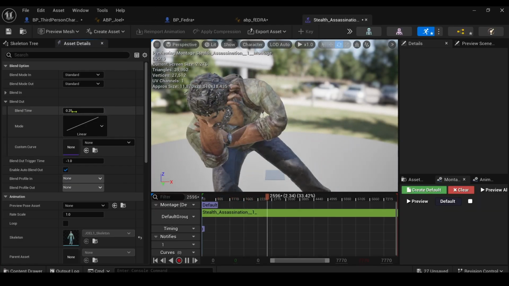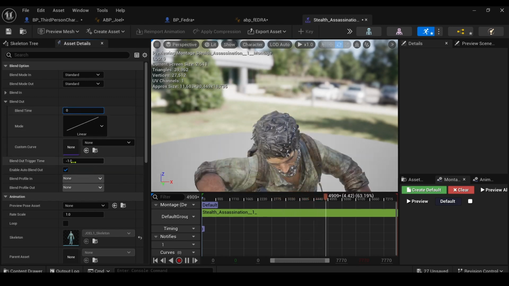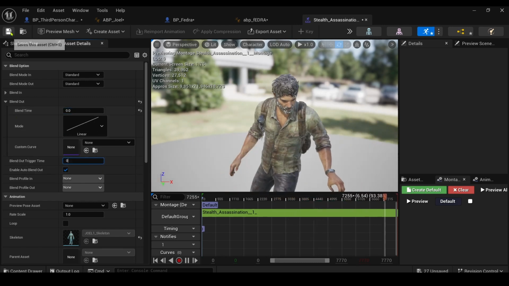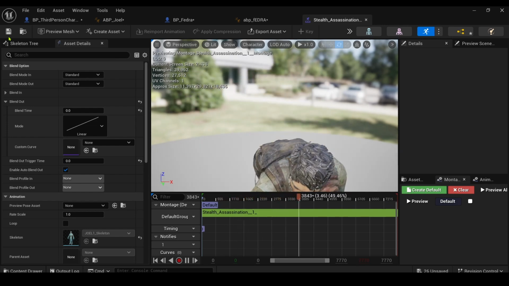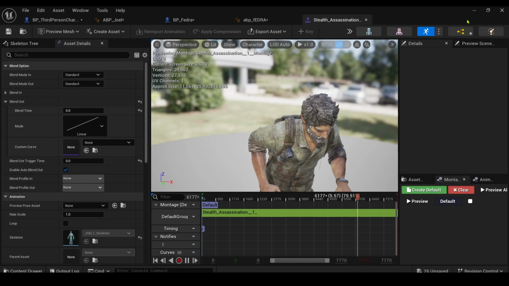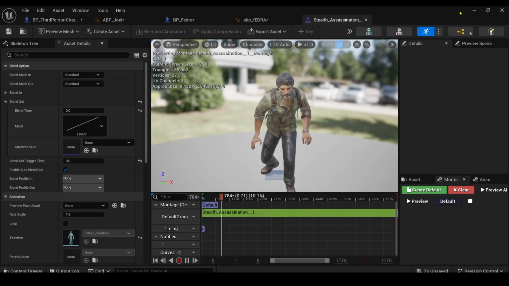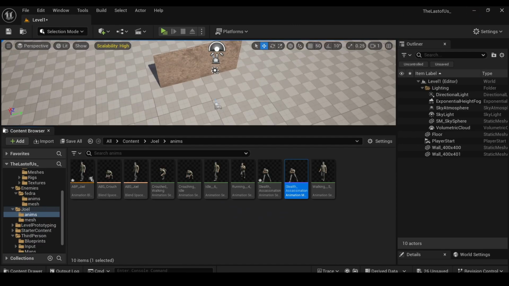Now see here the blend out time, change it to 0, and the blend out trigger time 0. Just so it's not very jittery. These animations are free from Mixamo, so they're not perfect, all right? But it's free, so that's why we're using them. Right, so we got that. That's cool.